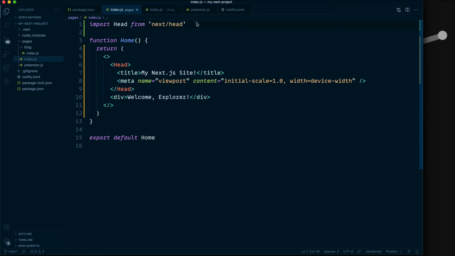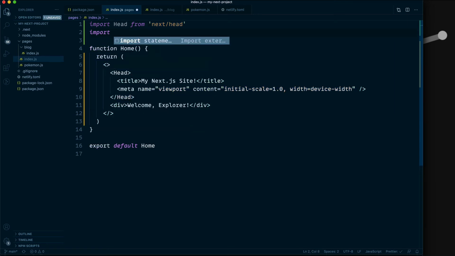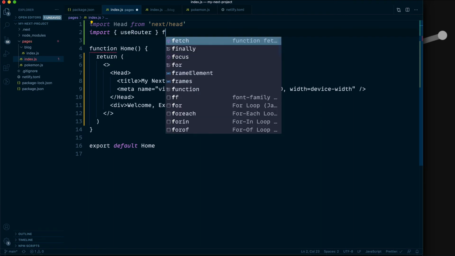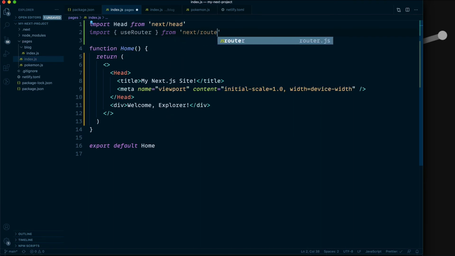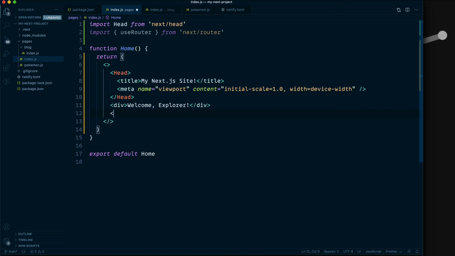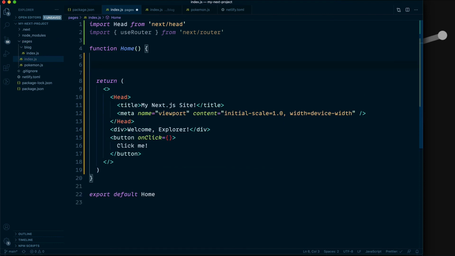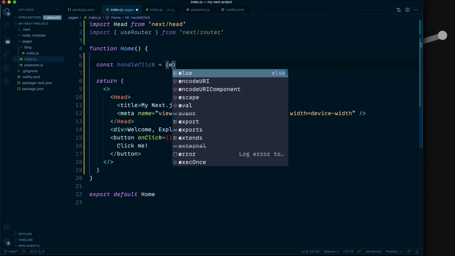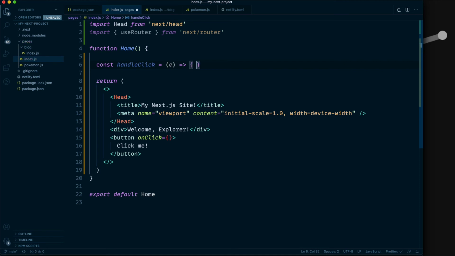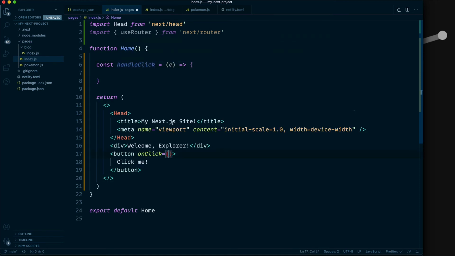What we can do is import that hook that I just mentioned. Import useRouter from next/router. And let's just say we want to use this on a button. We want this button to do certain things. We'll say click me. And on click, we want to have some event handler to happen right here. And so I'll do const handleClick is equal to some event handler right here. And we can pass that handleClick over to the button.